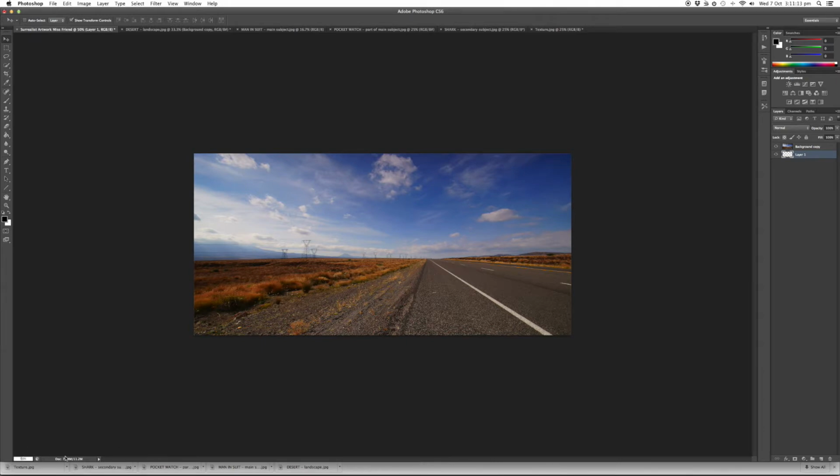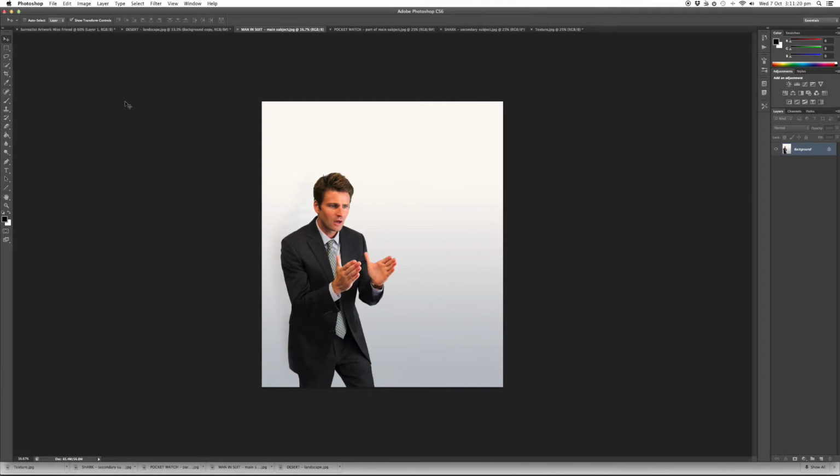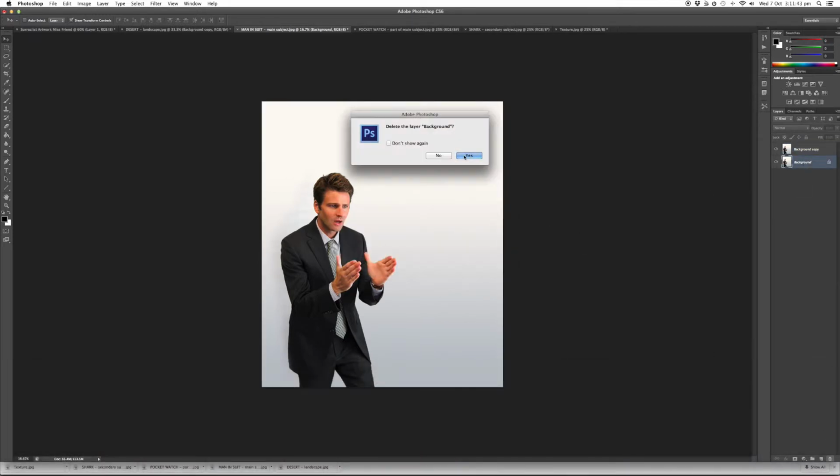Then what you want to do is start to think about how you're going to position all your subjects. So I'm going to start with the man in the suit. Right click and select the Quick Selection tool. It's your fourth icon down in your toolbar. Remember to make sure that your layer is unlocked.